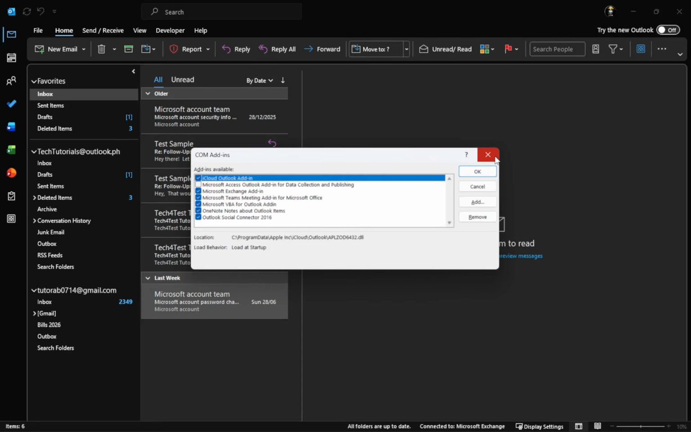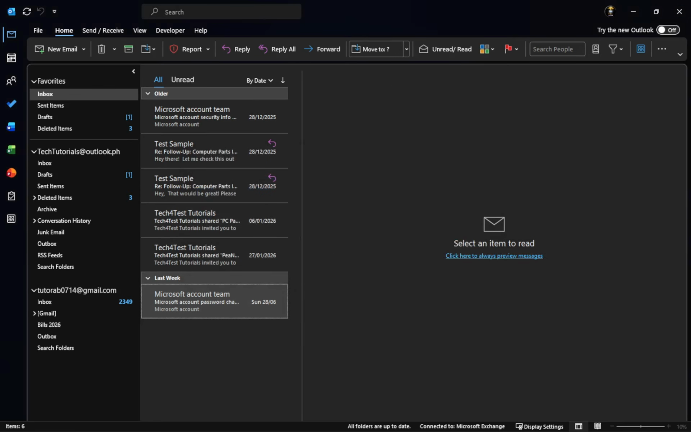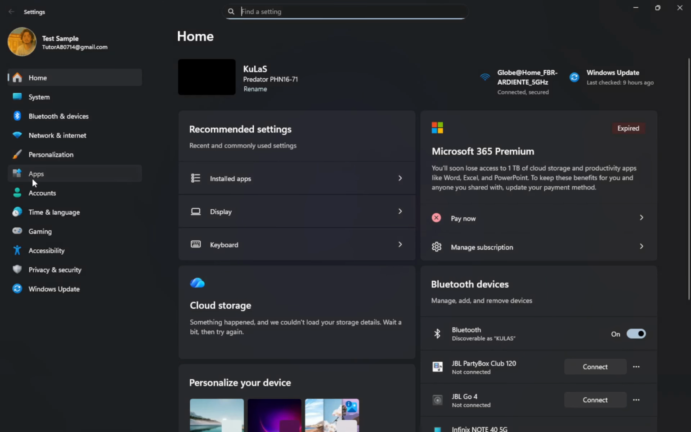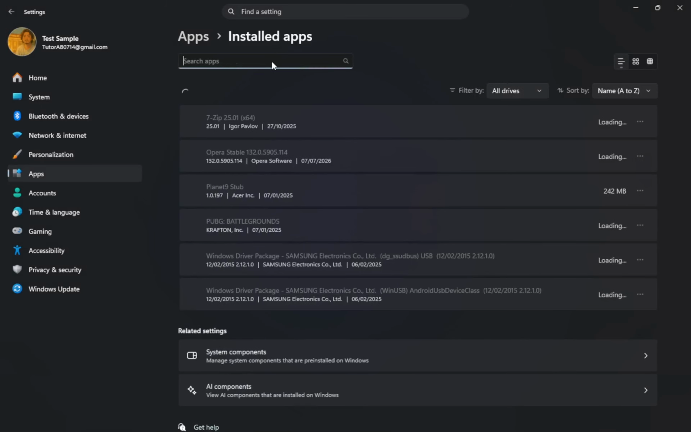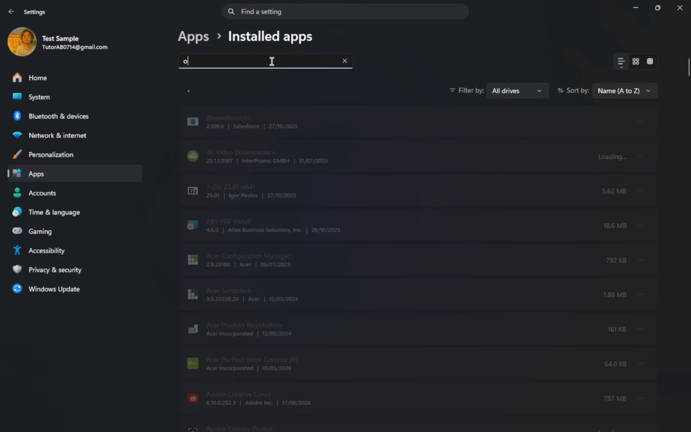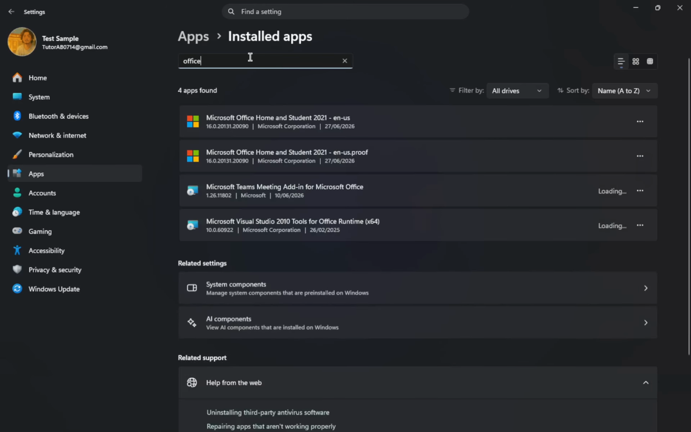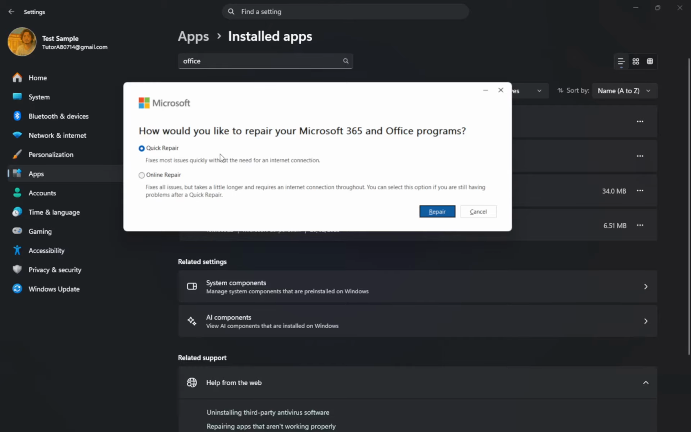If the problem continues, the next step is to repair Microsoft Office. First, open the Settings app on your computer and navigate to Apps, then select Installed Apps. Find Microsoft 365 or Microsoft Office in the list and click on it. You will see an option with 3 dots labeled More Options. Click on that and then select Modify. Here, you will be prompted to run a quick repair first. This process is quick and can resolve many common issues. If that does not fix the problem, you can try the online repair option, which is more thorough. This step is vital as it ensures that any underlying issues with Office itself are addressed.